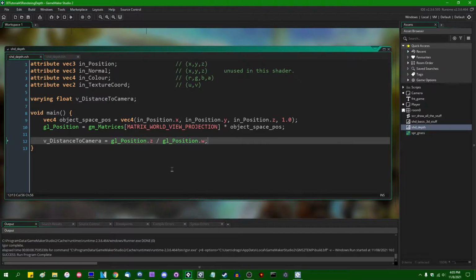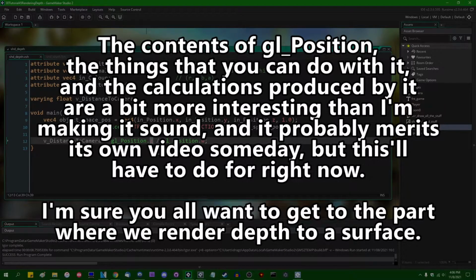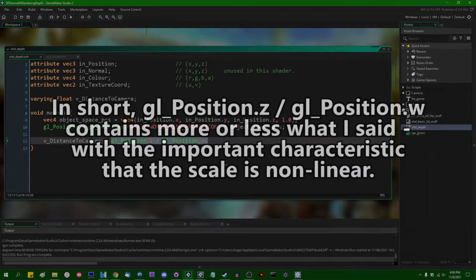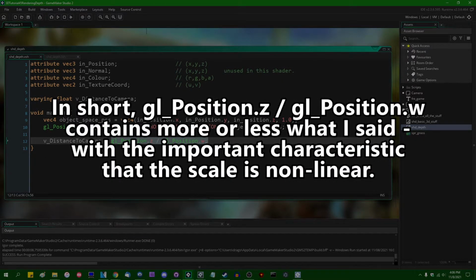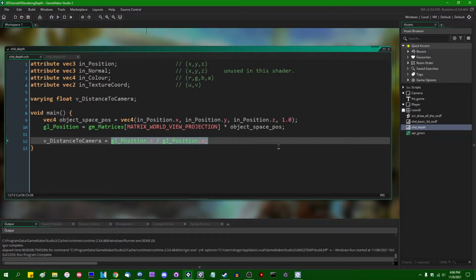gl_position.w. The x and y components of gl_position are the horizontal and vertical components of the vector representing the fragment's position on the screen. Z is going into the screen, so it's more or less how far away from the camera the fragment is, and w is the homogeneous coordinate. If you divide gl_position.z by gl_position.w, I do not remember off the top of my head the exact value that this represents, but I believe it is a value ranging from 0 to 1, where 0 is the camera's near clipping plane and 1 is the camera's far clipping plane. For more information about the camera's clipping plane, see a video that I did a few weeks ago about that.